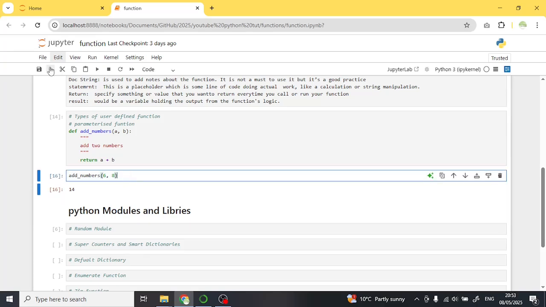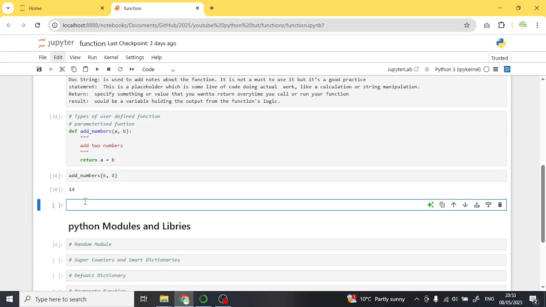Say you want to, there's another way you could do this. You could also say add_numbers.